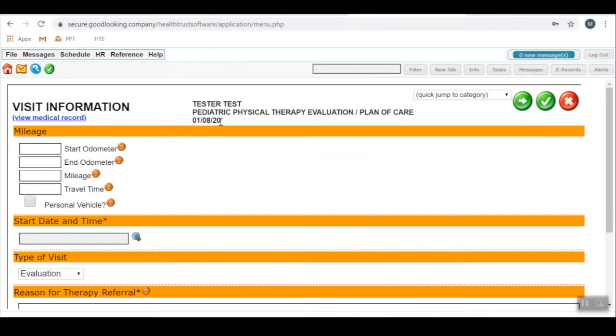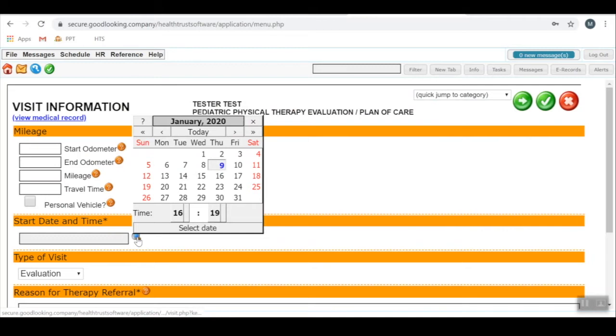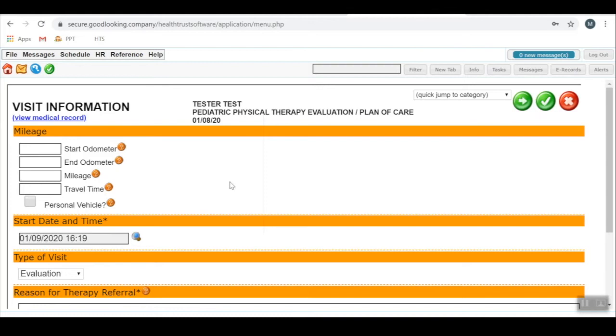This visit was scheduled for 1/8. We're actually going to do it on 1/9. And so when we click the little magnifying glass, it actually defaults to the day you're on and the time. And so we can just click on the 9th and it pre-fills in for us.